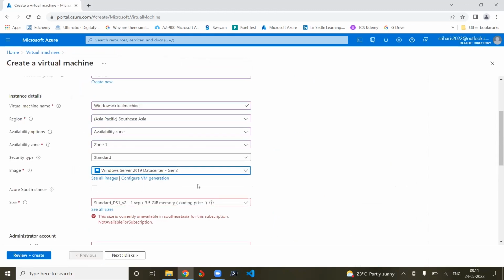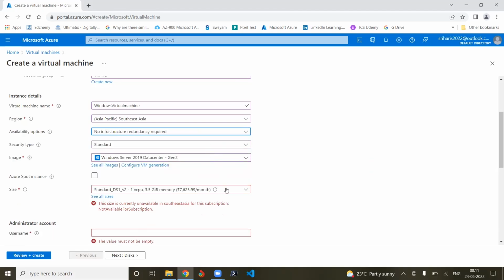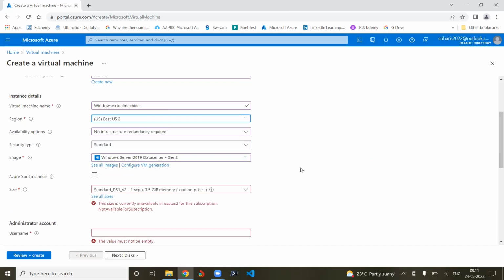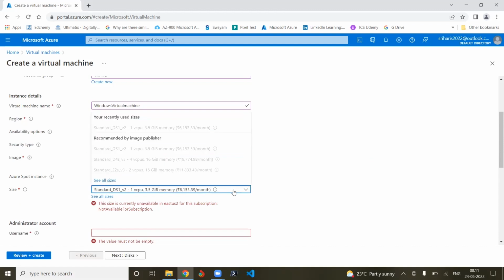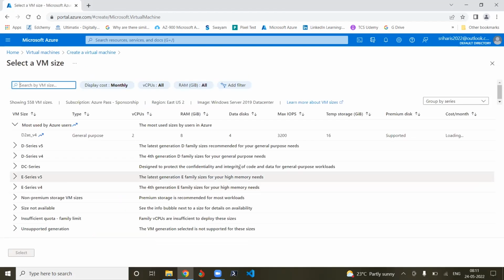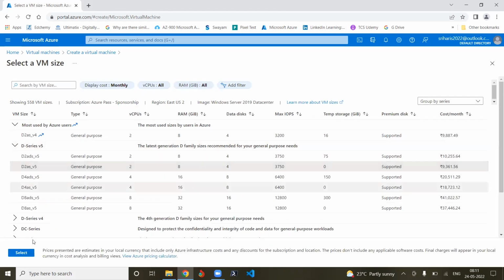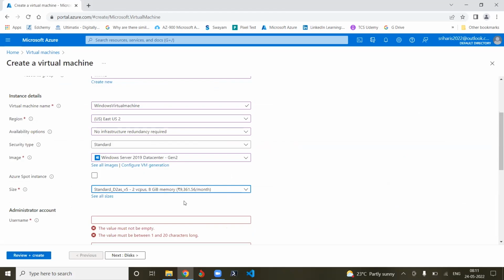Subject to it being available in that availability zone, you can select availability zone and no redundancy so that automatically it picks up wherever it is available. Maybe you can change the region. For Southeast Asia, it is not available. You can select US East 2 or West 2, West 3, whatever. Let us see. Maybe I just select East US 2. No, there also it is not available. I think this is available. Yes, this is available. Okay, good.